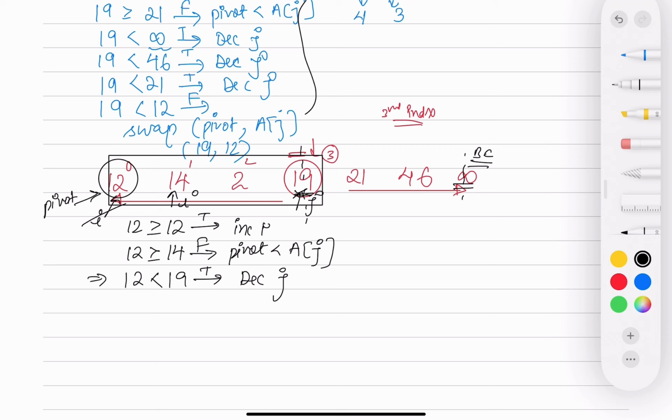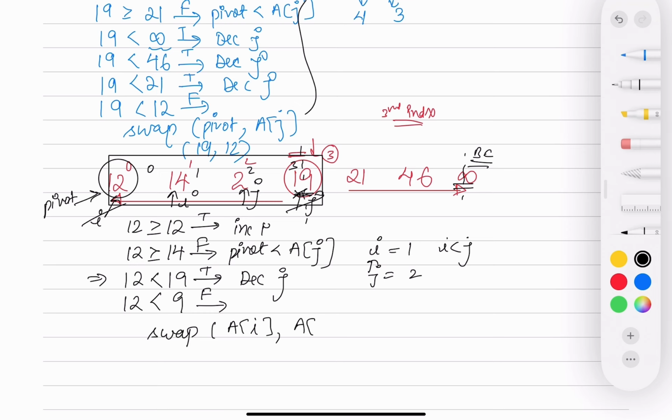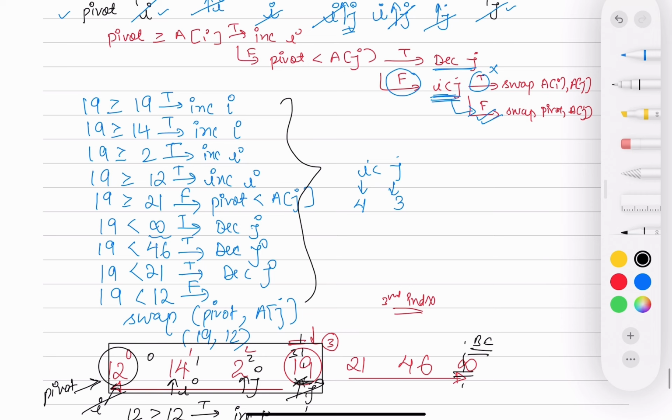This will always happen if you have taken the boundary condition. That's why I'm saying it avoids confusion, right? So 12 less than 9. Can you check 12 less than 9? Is the condition true or false? The condition is false. If the condition is false in the second check, what do we do? We need to swap. But first you have to check whether i has crossed j. No. If I consider 0, 1, 2 and 3, i is 1 and j is 2. So i is less than j. The condition is true, so you just swap a of i and a of j.